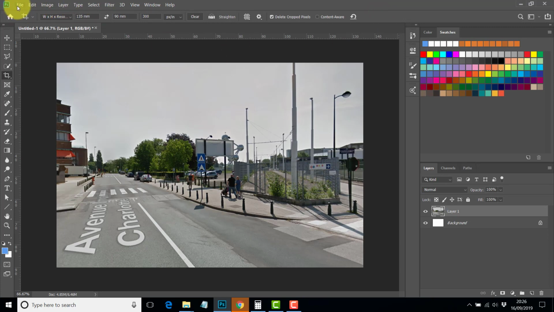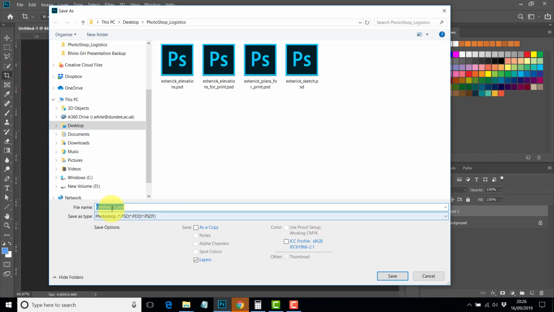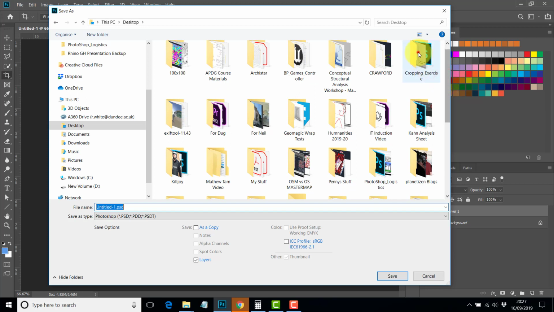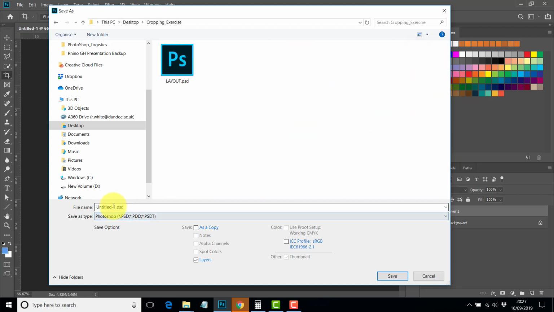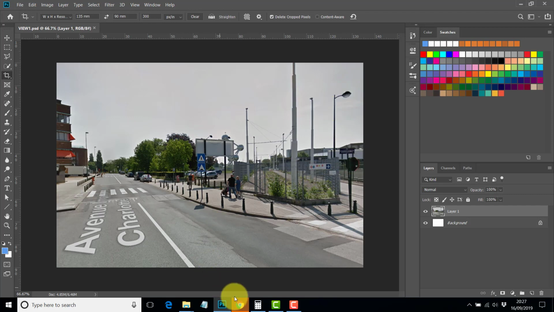Then save that as your first view. Save as. I've got a folder on my desktop ready for this to go into. Cropping exercise, and we'll call it View 1. How imaginative. Okay, back to Google Maps.